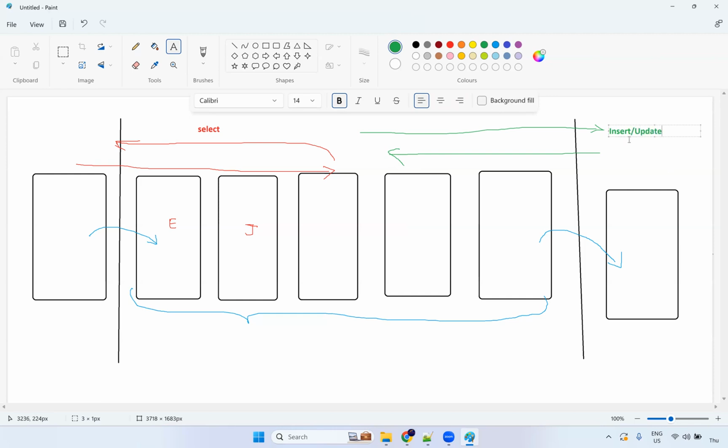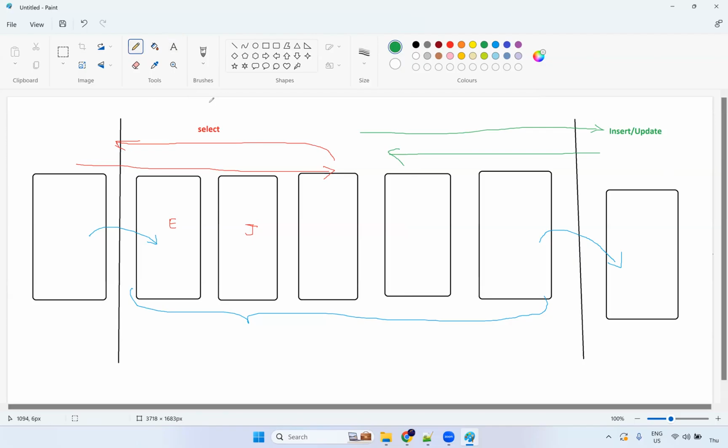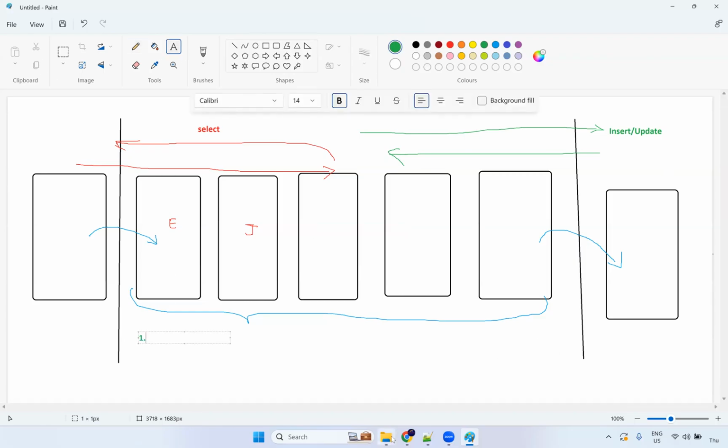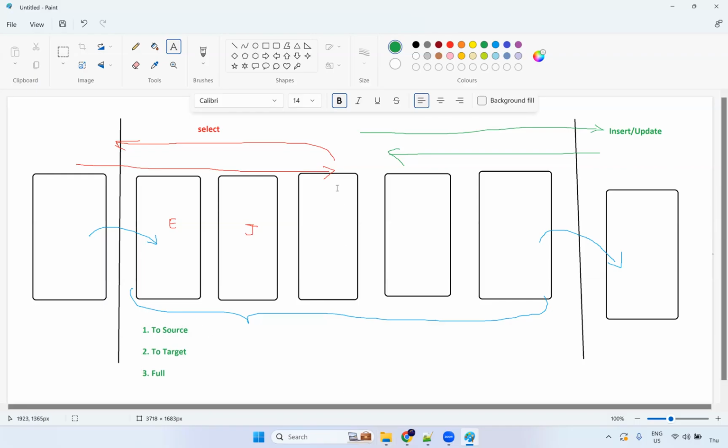So who will write this insert, update or select statement? Informatica will take care of it. We are not going to write it, we just enable it. We have three different levels. The first one is at source, so if you choose source, the select statement will be applied. Choose target, and an insert or update statement will be created. The third one is full, which means we can have both, so you can push down on both sides.